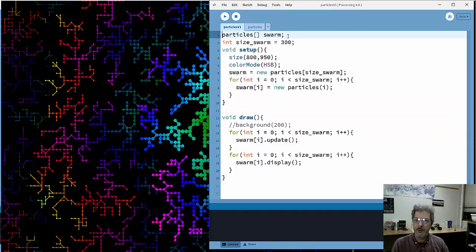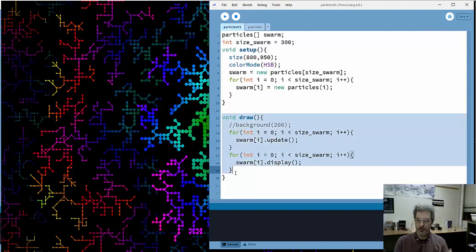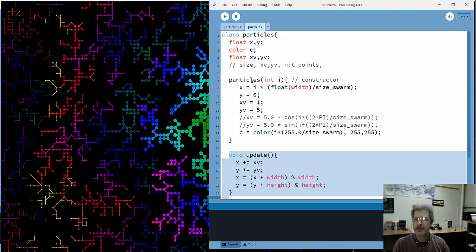And then in the main code, we created an array of particles, which we called swarm, happens to be of size 300. We do a little bit of setup, but here's where we construct our new particles, and then in our draw loop, we update and display them. What I want to do here is experiment with some other things that we can do with particles, and I'll start by creating a fireworks display.